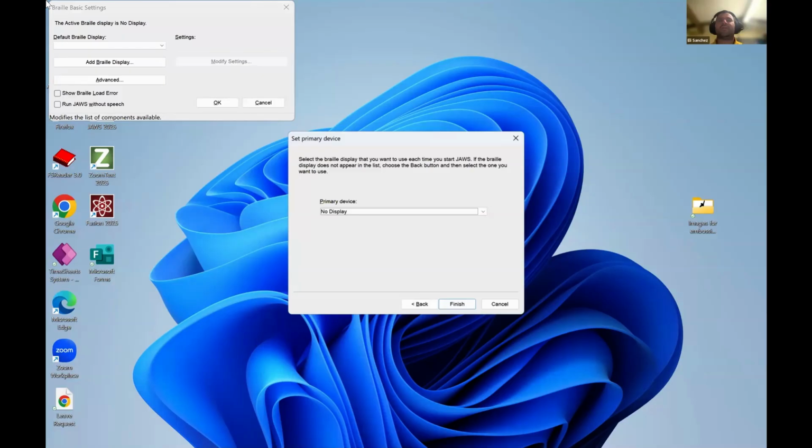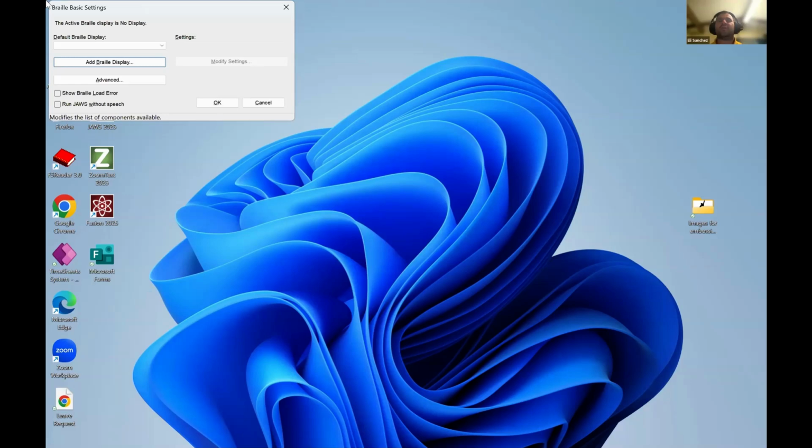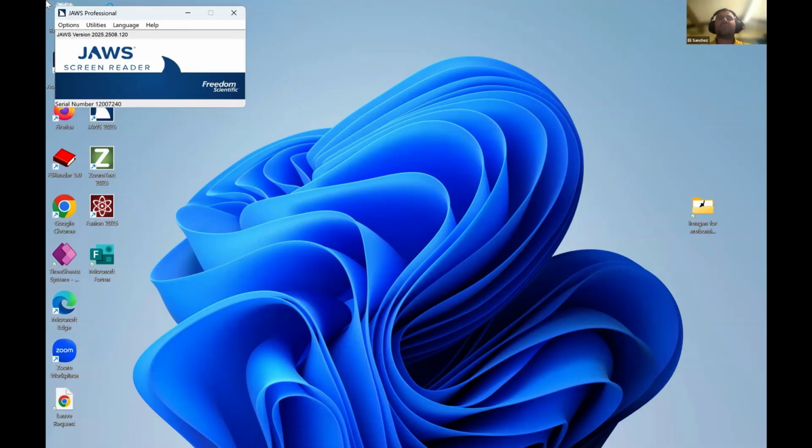JAWS Synthesizer and Braille Manager dialog. Okay, so this is where it's prompting me to restart JAWS. I won't make you guys sit through that, so we're going to just use the one that's already connected here, but I'm going to press enter here. Braille Basics. And then I'm going to tab over to OK. Advanced Show. Run. OK. Cancel. OK button. JAWS Professional. All right, so at this point, if this was your first install for a Braille display, you would restart JAWS with the Braille display connected.